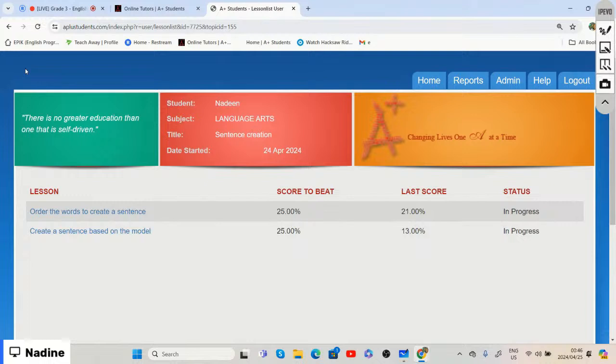All right, so that is now the end of our lesson on sentence creation. Remember, when we write a sentence, we start with the subject, then a verb, and then we have our object.